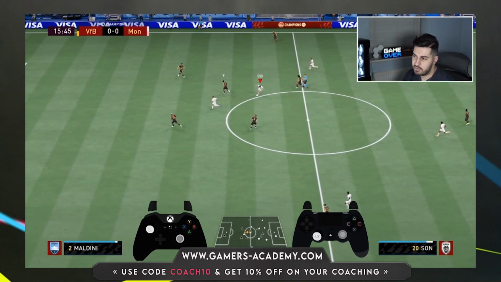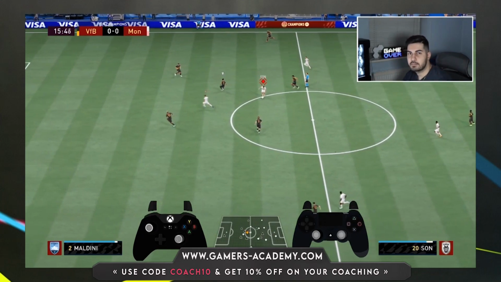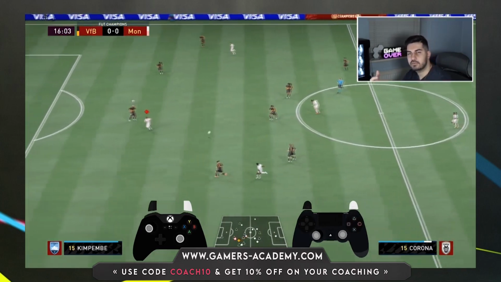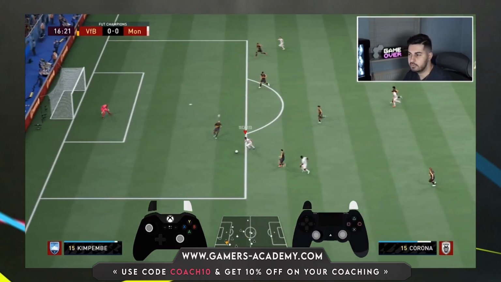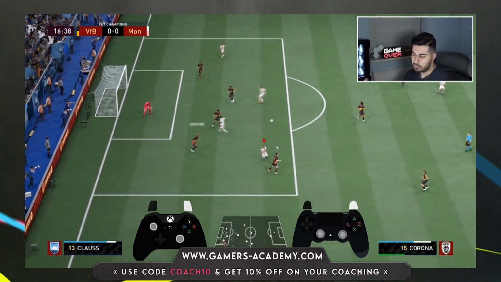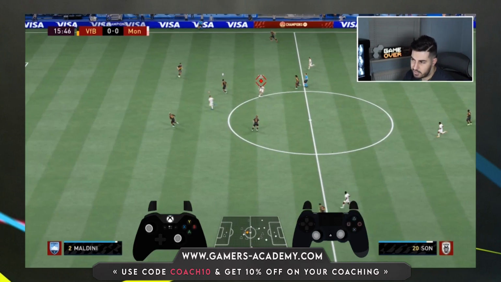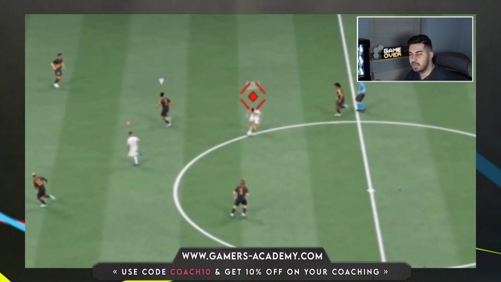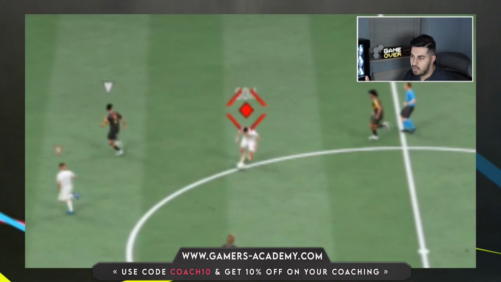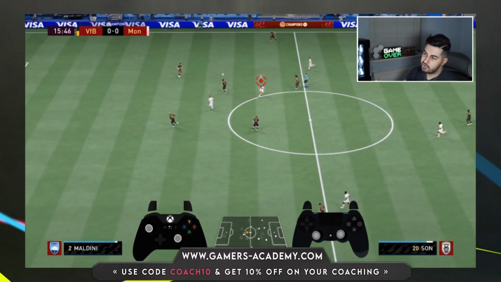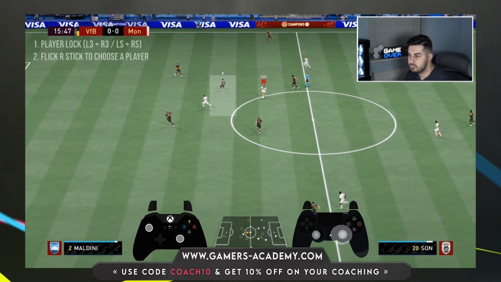So when you press the L3 and R3 button together, you'll activate the player lock. If it doesn't work, you may have to go into your controller settings and make sure you've got the player lock feature enabled. But most of the time you should get the normal red cursor above the head, which then changes into this shape. And what this effectively means is that for the player that has the red cursor above their head, you can at this point maneuver this player to go anywhere on the pitch. So let's say, for example, here you can see I use my right analog stick and I want to switch to this player. I can literally flick the right analog stick in that direction and I can choose that player.